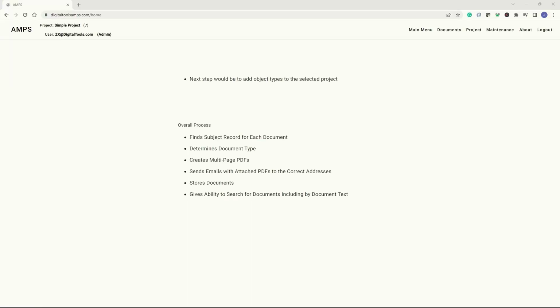Introducing AMPS, Automatic Mail Processing System. With AMPS, you take control of your documents and automate the tedious, time-consuming, and error-prone tasks.